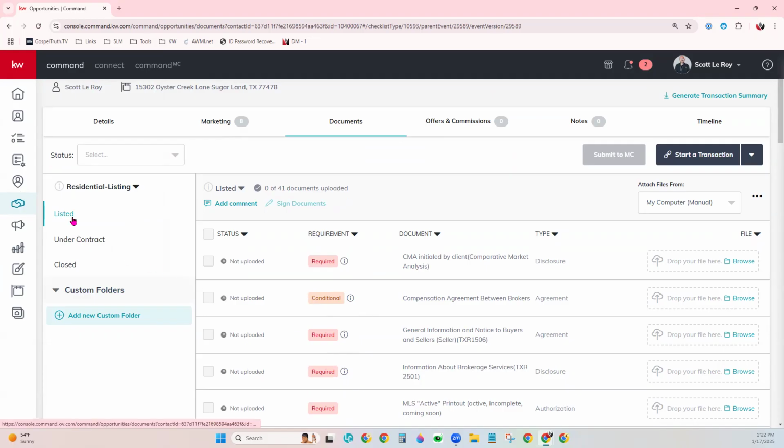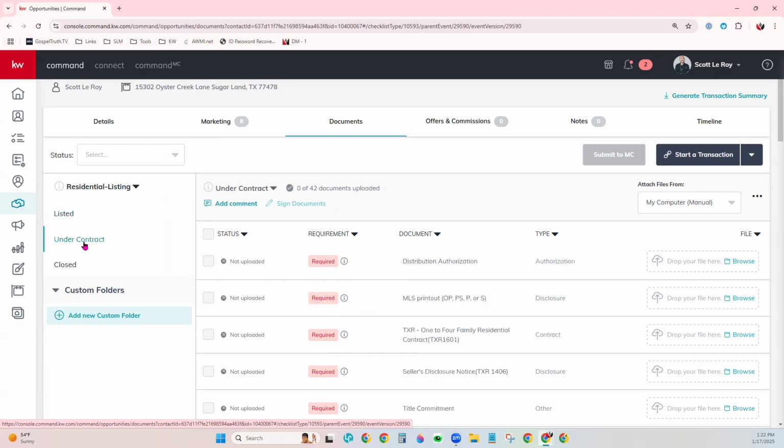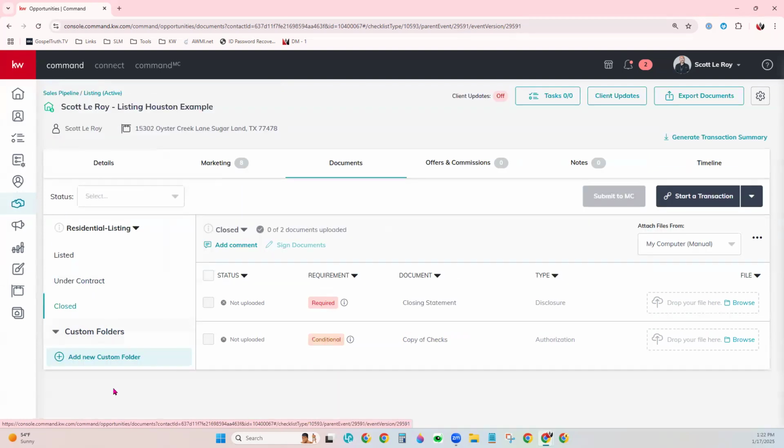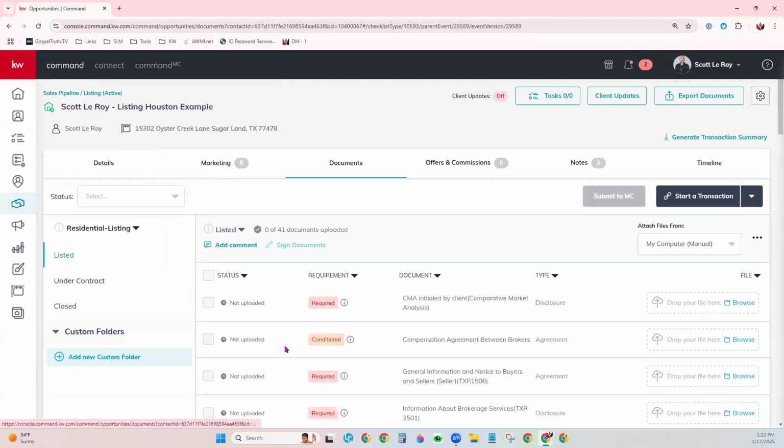You'll also notice over here on the left that it says listed. And if I go to under contract, these forms change, and now I can see which forms I need for under contract. For closed, same. It'll show me what forms I need or are conditional or optional. So for now, we'll stick to listed.